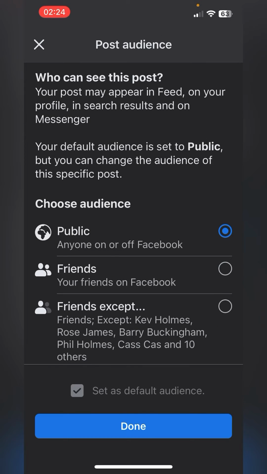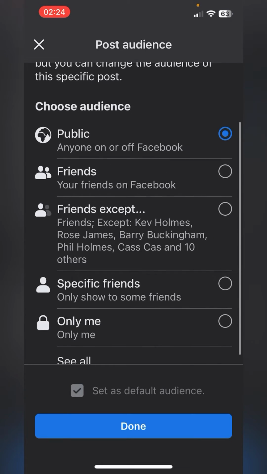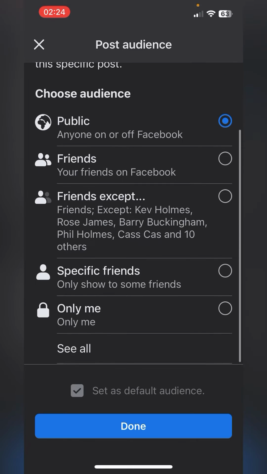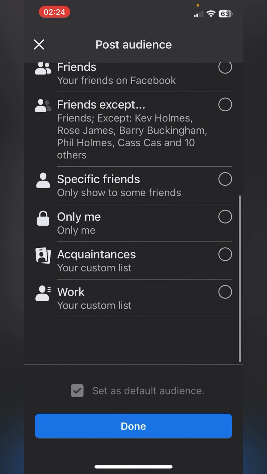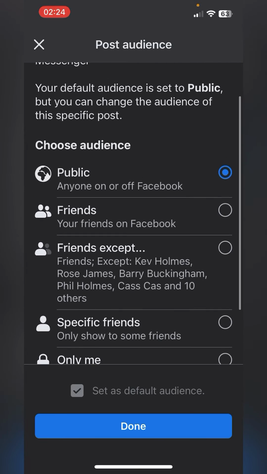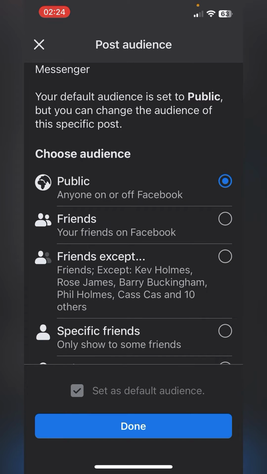If I click the button, I can now change who sees my posts by clicking either friends or friends except, specific friends, only me. If you do see all, there's acquaintances and work. Most of us will have it either set on friends or on public.